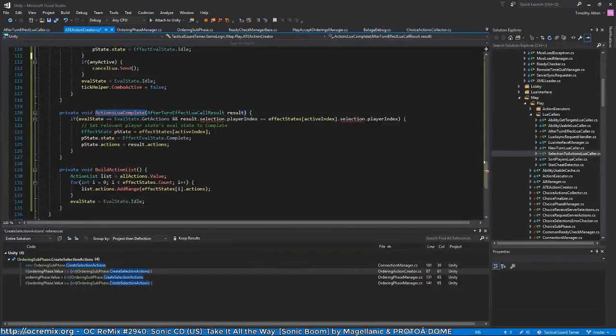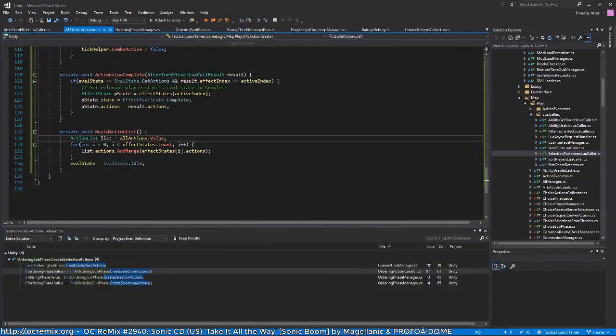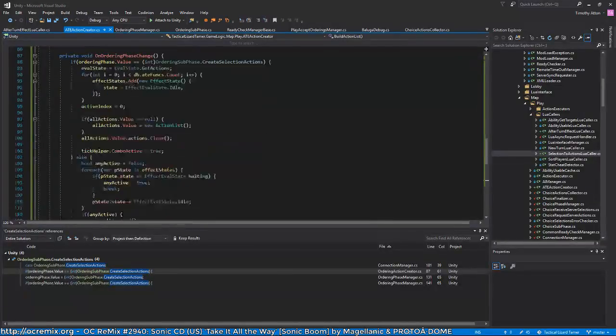Okay, so here is the call when the after turn effect is done. What we want to check is if the result effect index equals the active index. So that doesn't change at all. And then here is really simple. All we do is get the list here, and then we add the actions from each end of turn effect onto the list in order. And we already know that the database actions are sorted by priority already, so that is pretty simple.